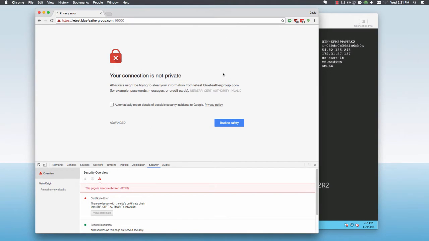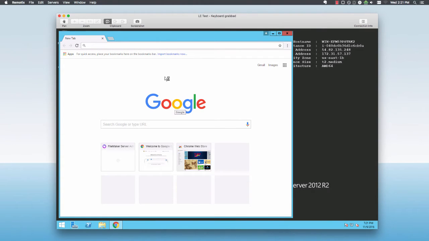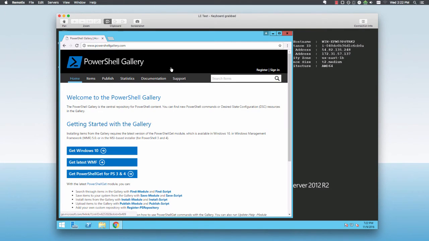So we're going to get a real, valid SSL certificate for letest.bluefeathergroup.com. If we go back to the server here, the first thing we need to do is install the PowerShell Gallery by going to PowerShellGallery.com. This is going to help us install some of the utilities that we need, which will let us communicate with the Let's Encrypt service.